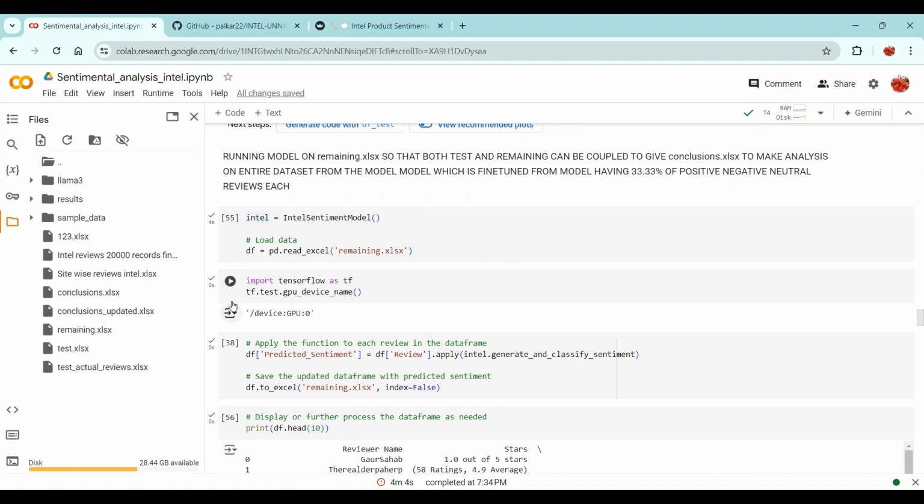Similarly, we'll do this for the remaining Excel sheet, to combine it with the train Excel sheet so that we can make analysis on the entire data set. We fine-tuned the model only using the data set which has an equal number of positive, negative, and neutral reviews. But now we are combining it so that we get a broader overview of the data set which we have collected, around 20,000 data points.